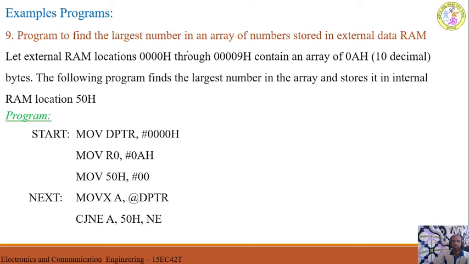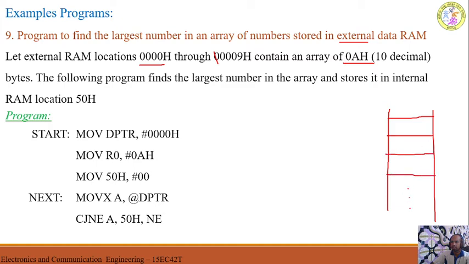And next program is to find the largest number in an array of numbers stored in the internal RAM. So let us assume that we are having internal RAM memory location. Sorry, not internal RAM, it is external RAM. So let the external RAM location from 0000 to 0009H contains the array, means 10 datas are there. So let us assume that 10 datas are stored here. For the simplicity, you can take less data, some 3 or 4 data you take and you try the program. The same program will work for 10 data also.